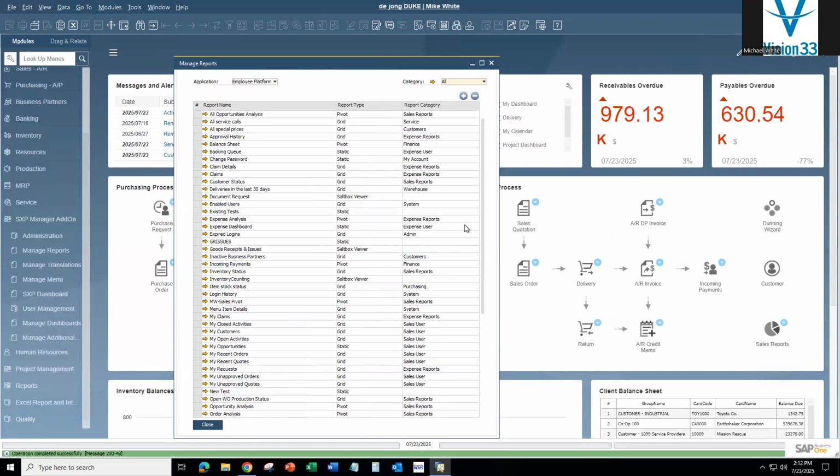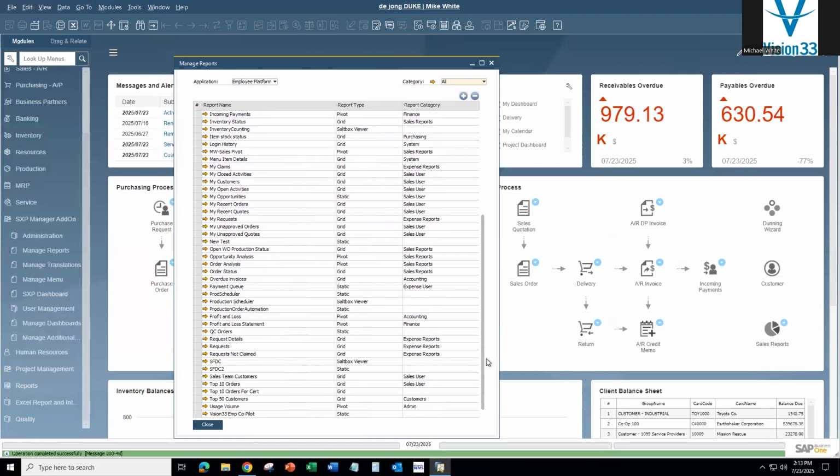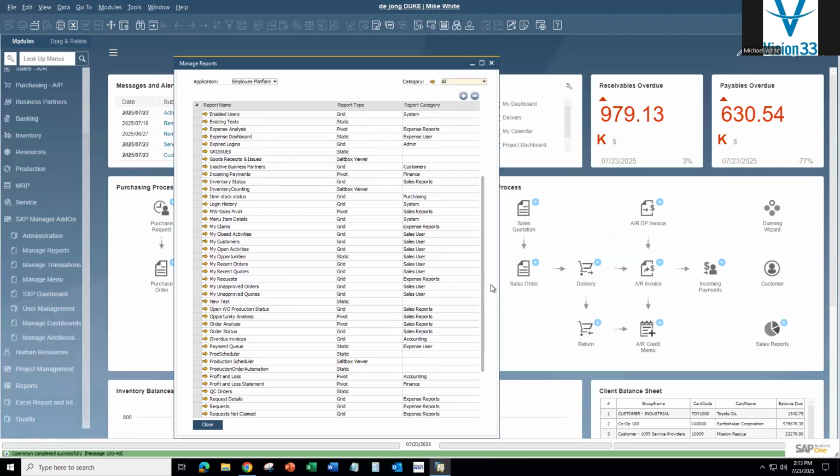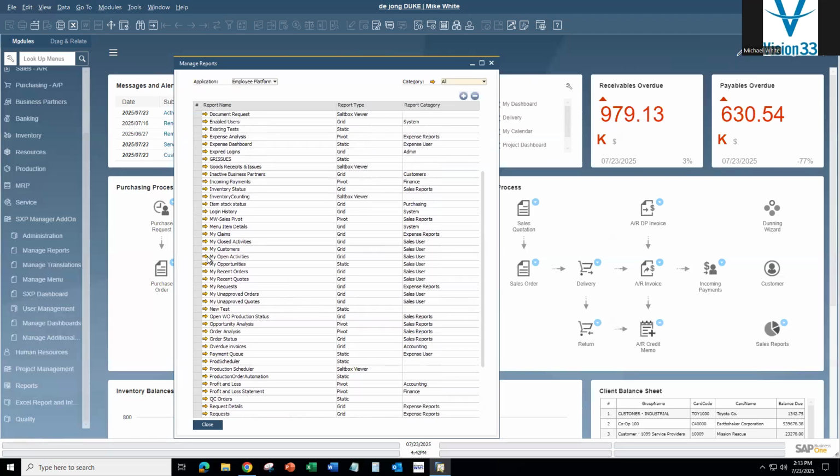All right, so what we've done now is we've added this brand new report, and it's in here somewhere. Here we go. MW sales, just saw it. There we go. Here it is right there. So that's our report, and you can see we've got it in the category sales reports. Now the report has been made available.